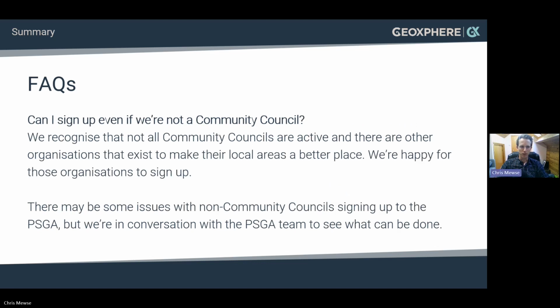Can you sign up even if we're not a community council? This is in a weird grey area with some of the mapping licensing, but we are happy for those organisations to sign up. We might just have to have a bit more jiggery pokery with the mapping licensing. If you can associate or subcontract yourself with a community council body, then it makes things a lot easier.